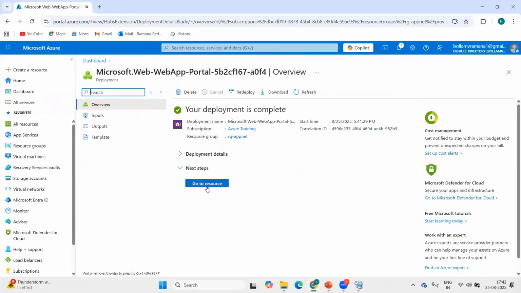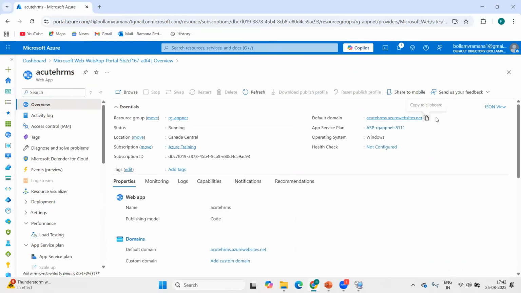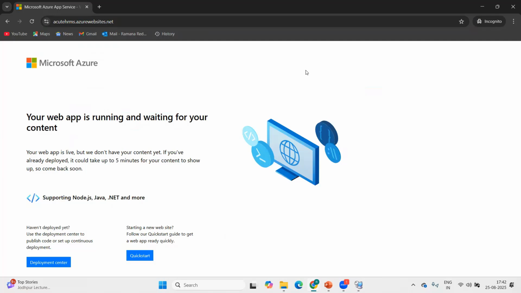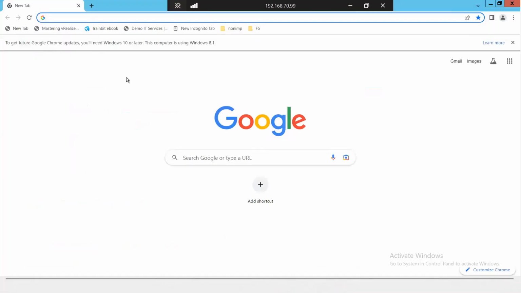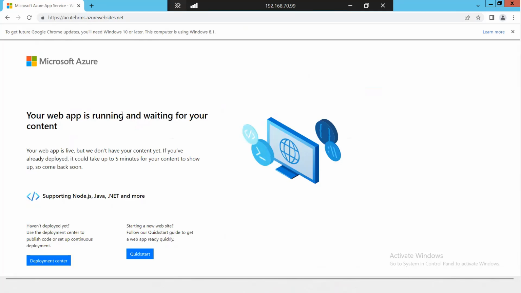So the app service got created. I'm taking the URL and trying to access it. It is accessible. I'm going to a different network, logging into a different machine in a different network, and trying to access this application. By default, this application is accessible from anywhere.